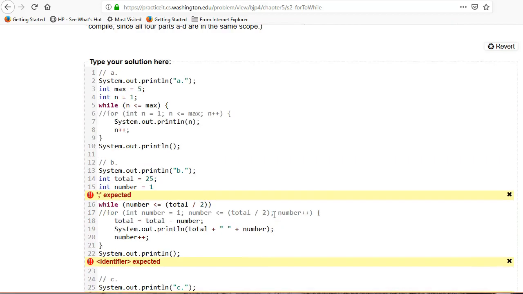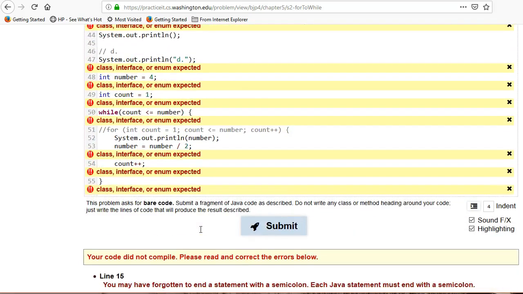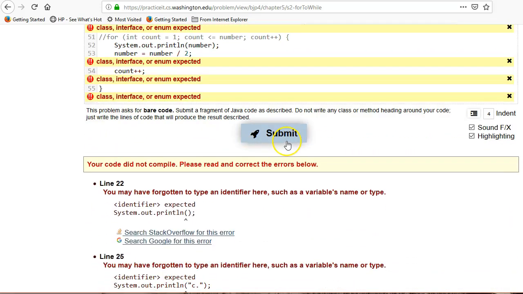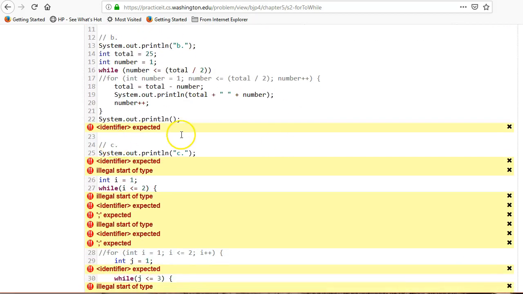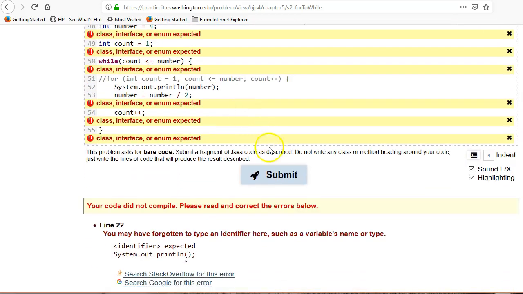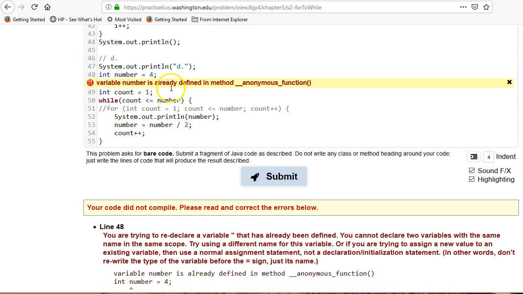Oops, okay, I've got a syntax error or two here. Gotta make sure we put an end there. That may be the only error. Let's try it. Oh, okay. Once again, I've got a couple of identifier expected errors. I must have closed it. Oh yeah, okay, I forgot to put the bracket there. Let's try that. Okay, I'm getting closer.